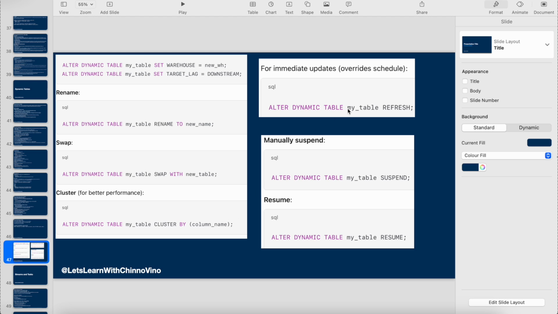In case you want to manually refresh, if you feel the data is not being refreshed, or you have kept the dynamic table refresh at one day and suddenly you want to refresh the specific data, then you can refresh it: alter dynamic table name refresh. And we saw these two commands, right? In case you want to pause the refresh of this dynamic table, you can use suspend, and in case you want to resume, you can use resume. That's it. These are all the few things we need to know about dynamic tables.